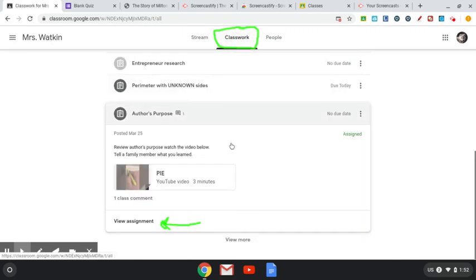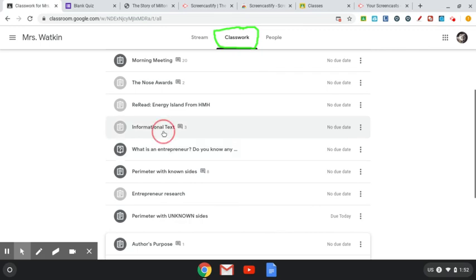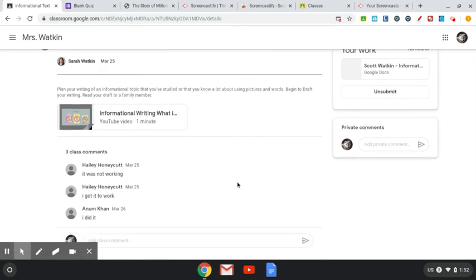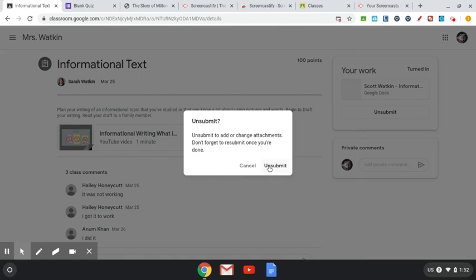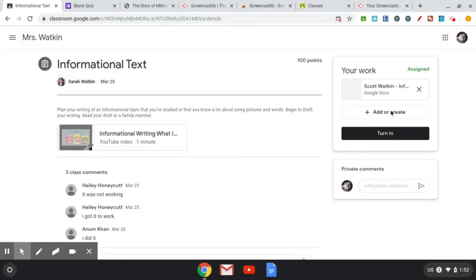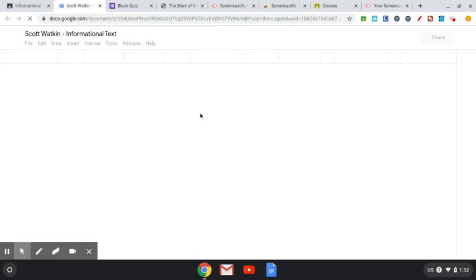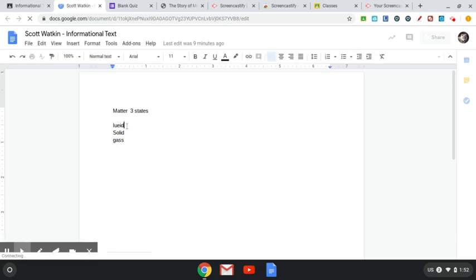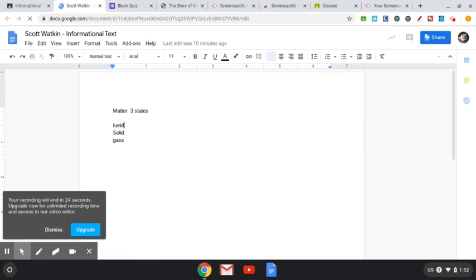So we go to classwork, we open up the assignment. I'm going to open up this one right here. You view the assignment. You unsubmit if you want to look at it some more. So say I thought of some more ideas for my brainstorming. I can open up my brainstorming document, and I can add some more brainstorming ideas. So I'm going to add... this goes really slow, sorry guys. All right, and then I'm ready. I can turn it in.